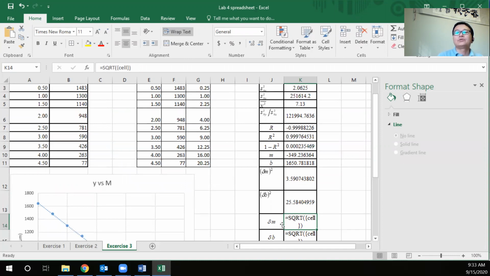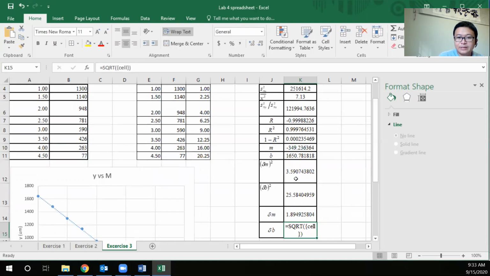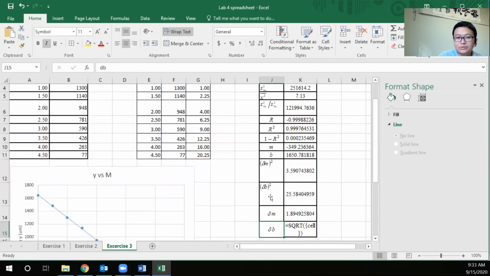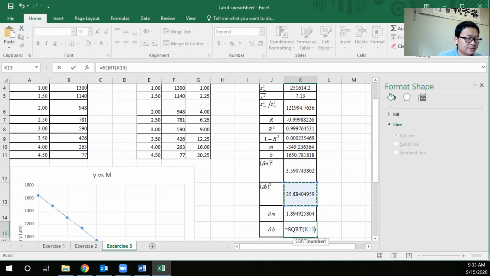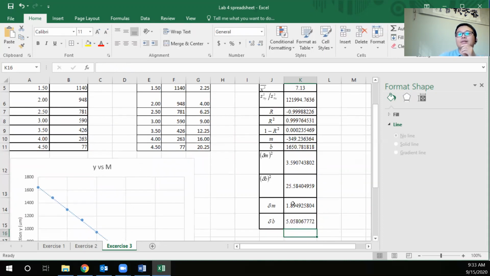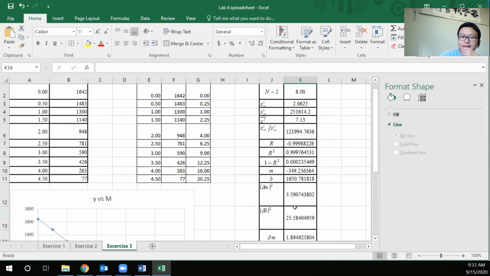Now, delta M should be the square root of this delta M square, right? So square root of, we can delete that cell, but pick the appropriate cell there. And then delta B should be equal to the square root of delta B square, okay? So delete that and then pick that. All right, enter.